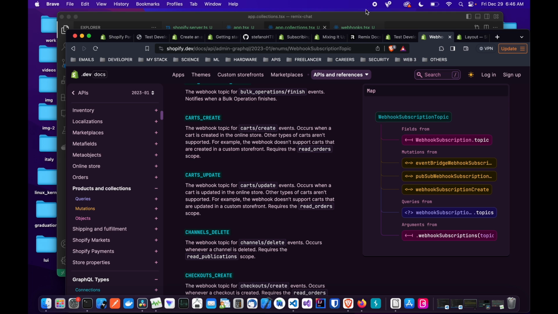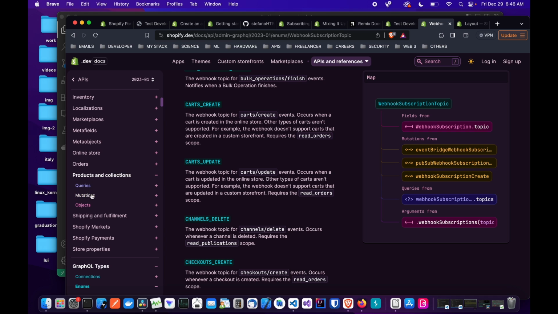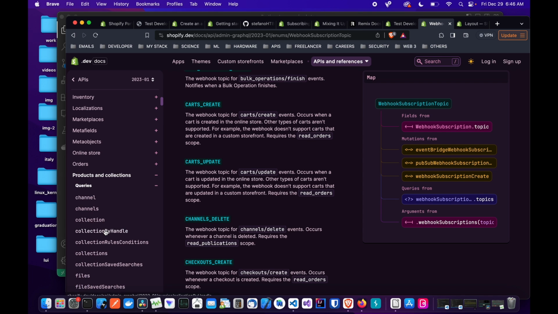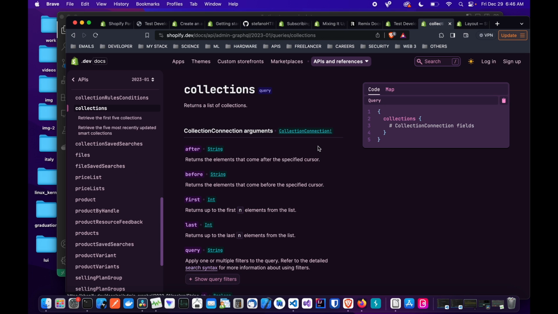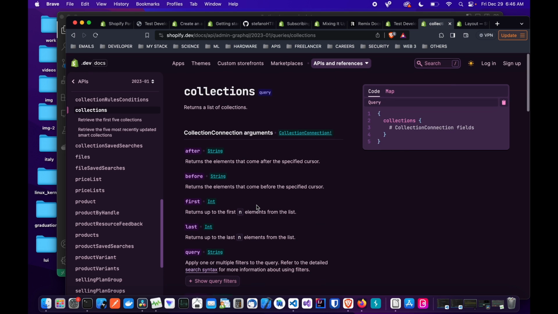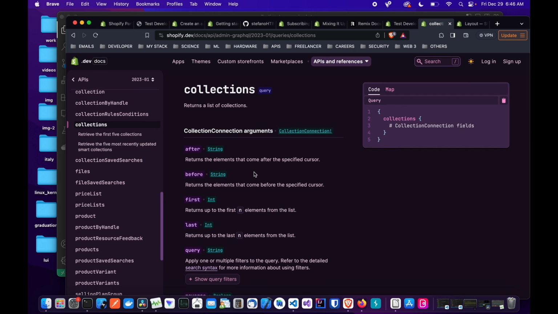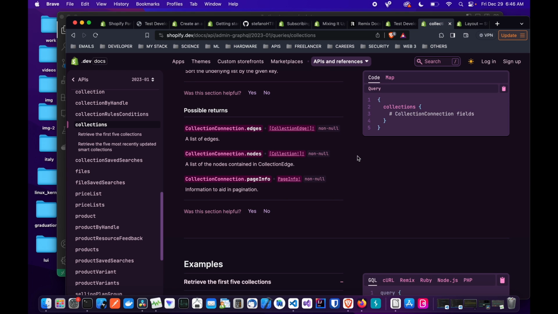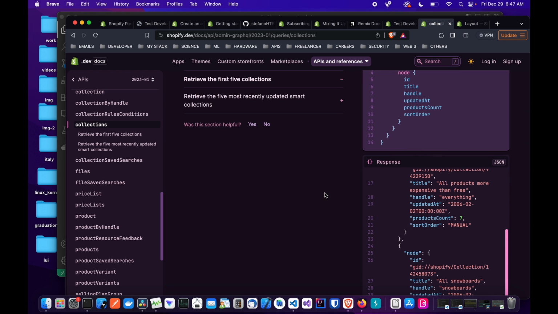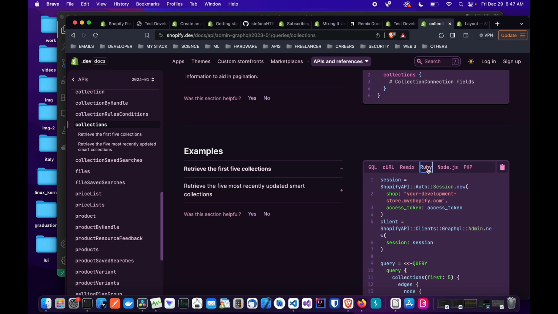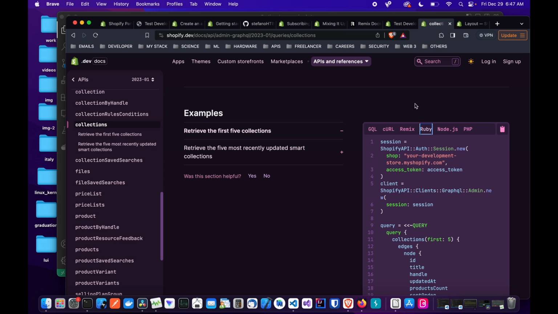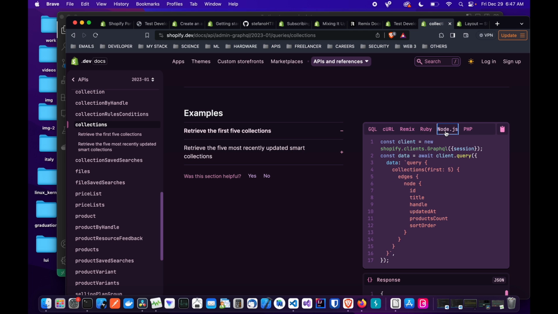So the first thing that we're going to do is access our collections. I'm going to just find here the query collections, and check really quick if we need some sort of access scope. As I see, I think we don't need a scope, so we're good. And it's a really good practice to check, because the documentation shows us examples. We're using Remix. You also have other examples that you can use. We have Ruby, we have Node.js, we have Remix, right?